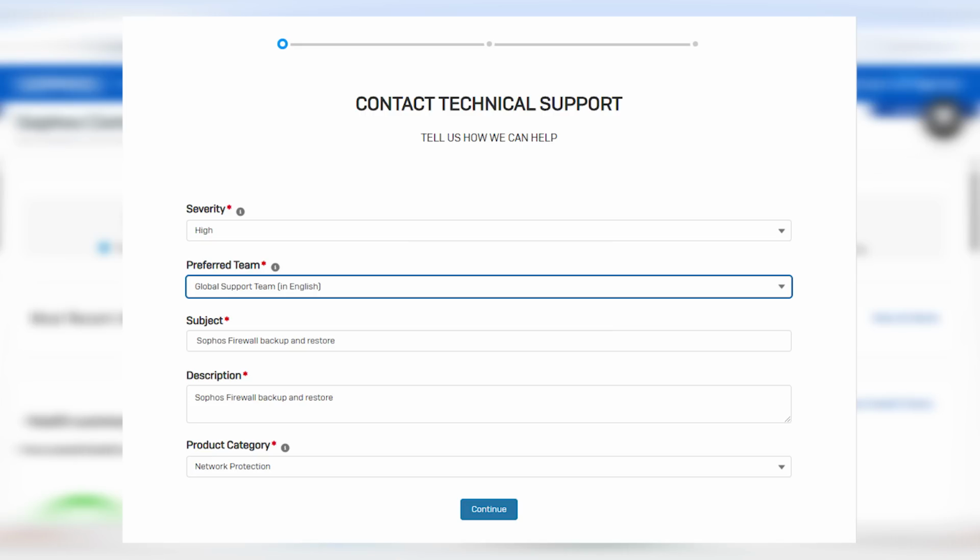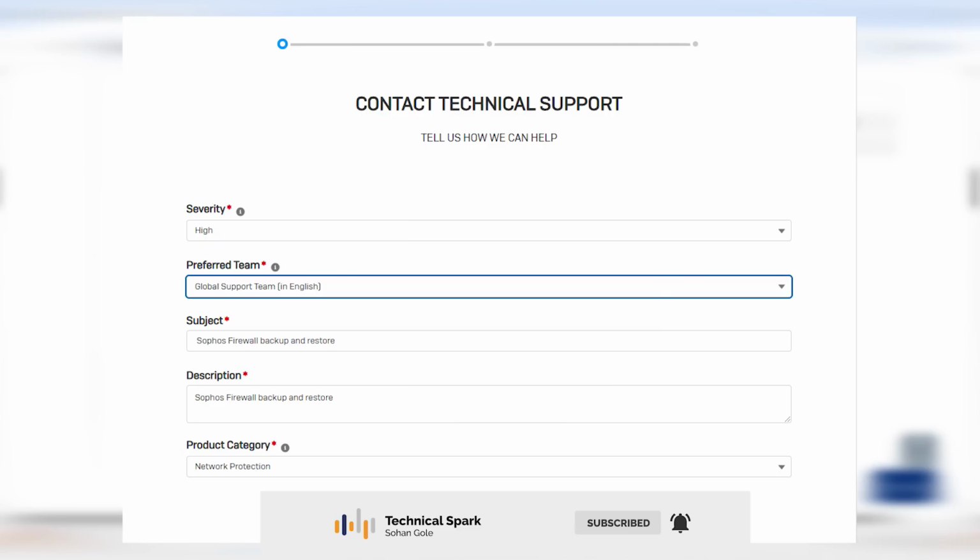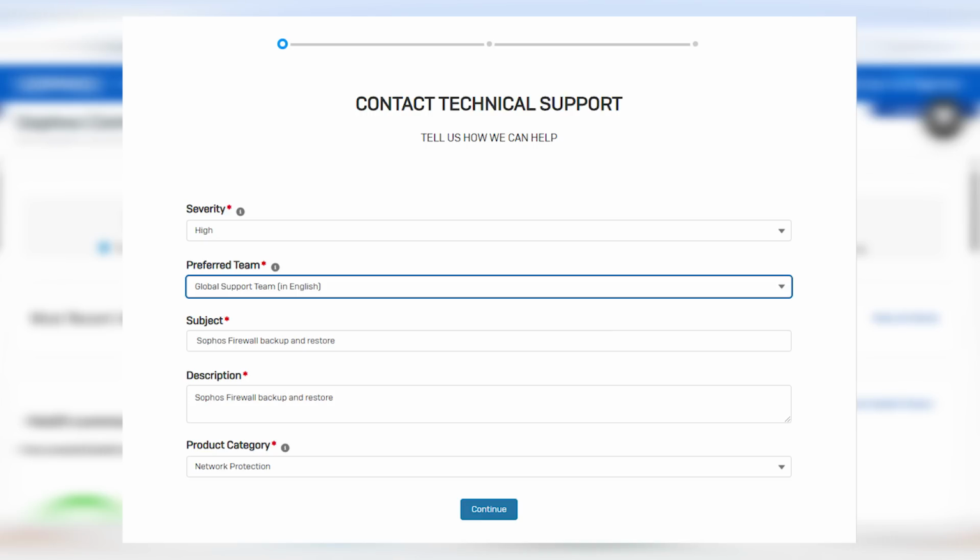It's always better to mention the steps which you have already taken, so that when the support team reviews the case, they will understand the issue better, what the issue is and what things you already tried that didn't work. Accordingly, they will be able to help you with the appropriate solution. Then product category, whether it's endpoint security, whatever it is. Select the appropriate option and then click on continue.